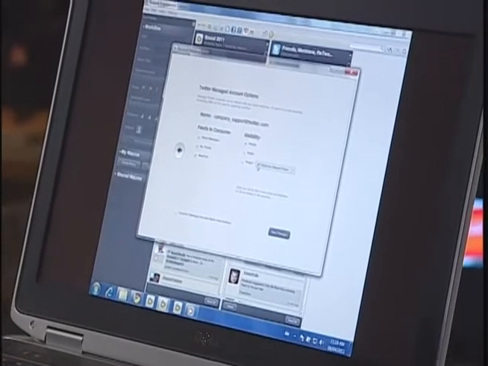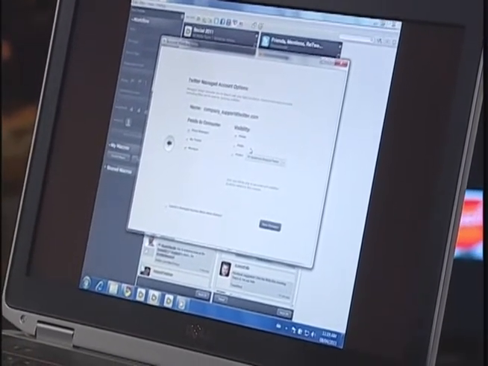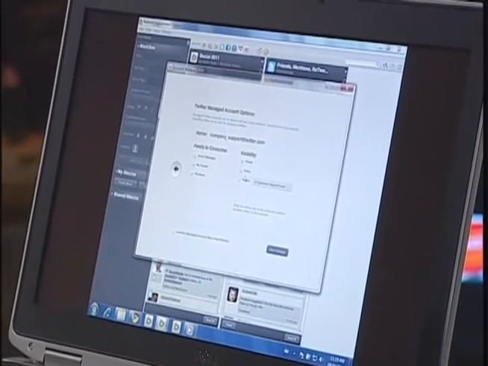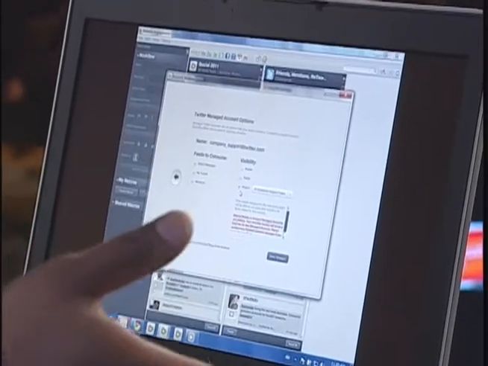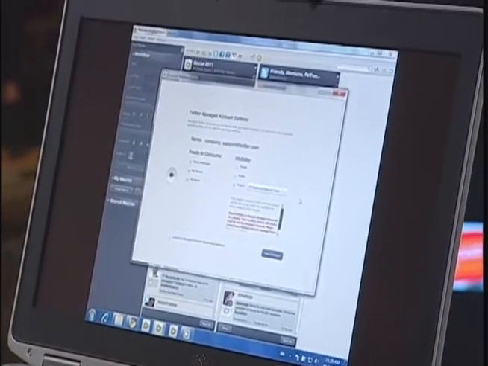Plus, what's even more important is visibility. So who do I want to share this account with? Is it private to me? Is it public to my entire organization? Or is it only for the eyes of a selected group in my company? In this case, since it's a customer support account, I'm going to share it with my customer support team.